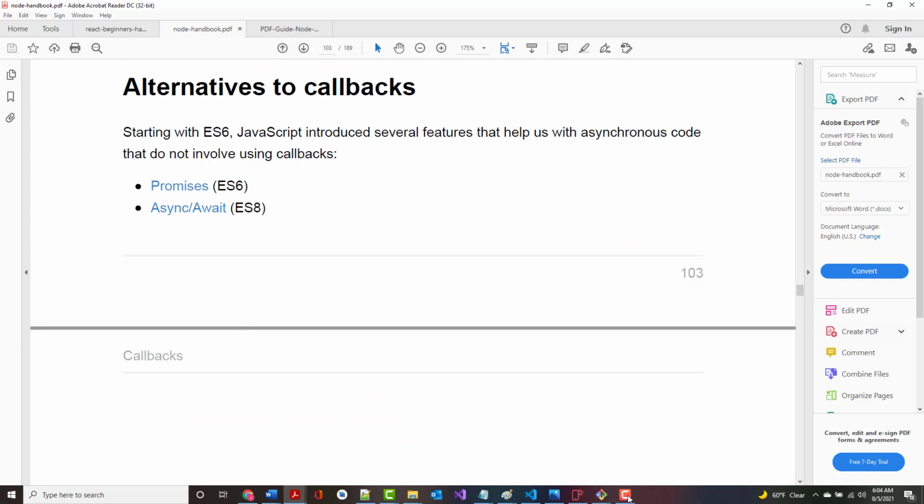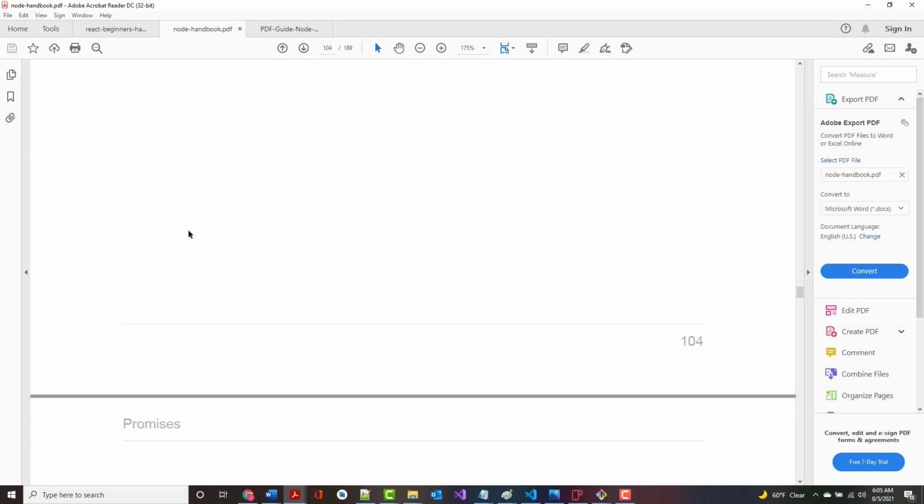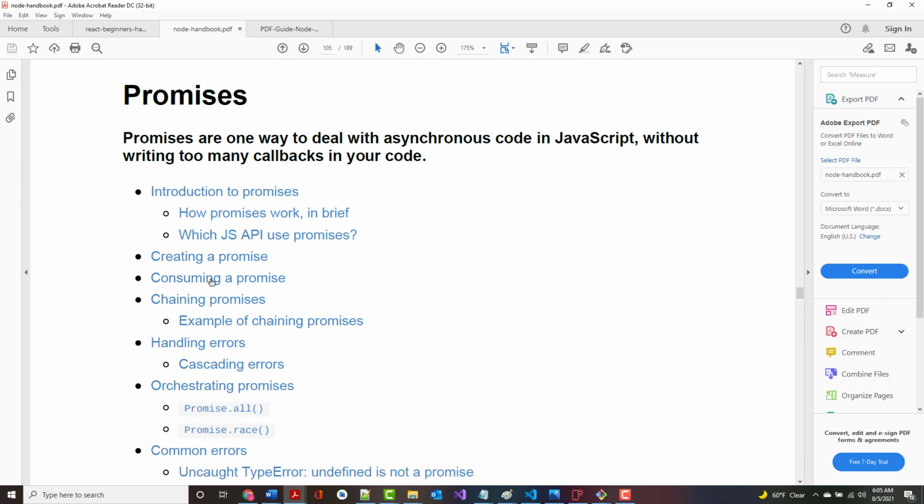So, the alternatives to callbacks, as they mentioned right there, are promises, and promises are relatively new, ES6, and some people think promises are too hard to understand, so they put what is typically referred to as some syntactic sugar on top of promises and called it async await. All right, so promises and async await. When I come back, we are going to talk promises.